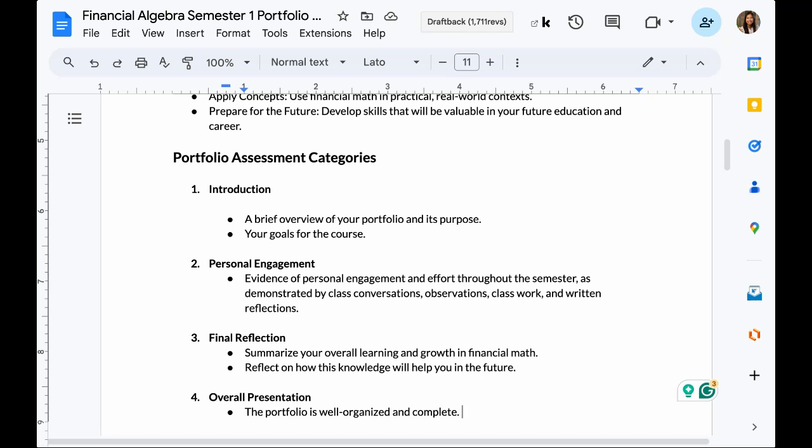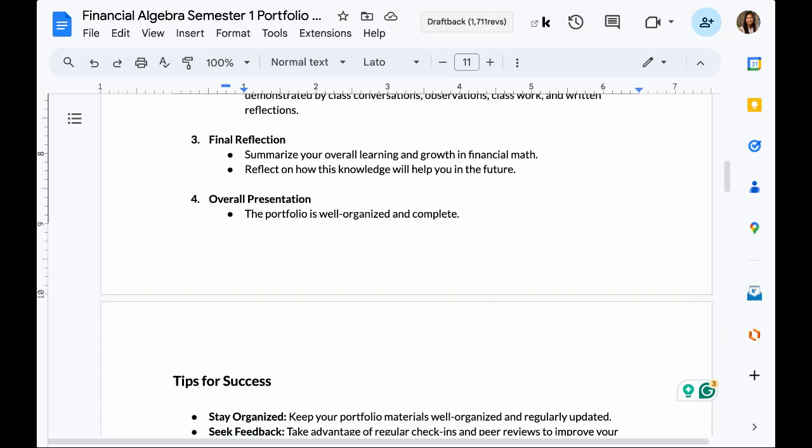Then there will be a final reflection to be completed before you submit your final portfolio. There will also be a grade given for your overall presentation, which is how well you've organized your materials.